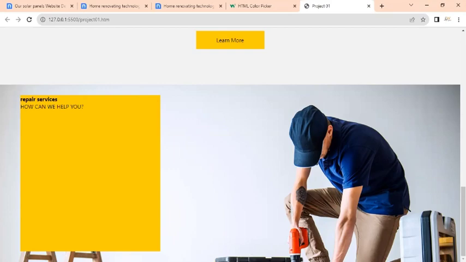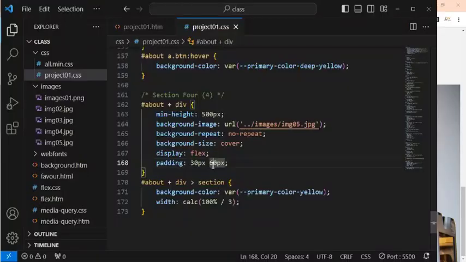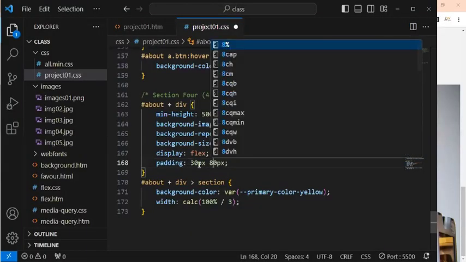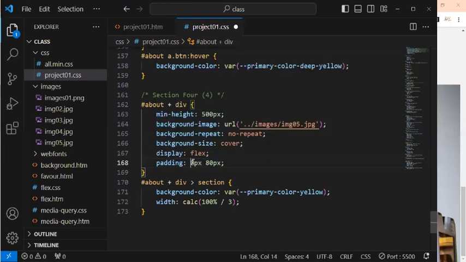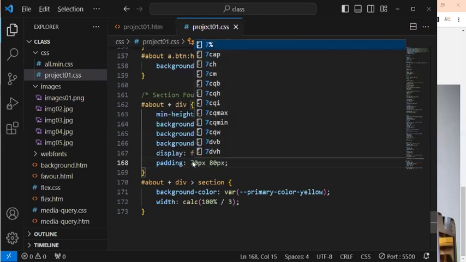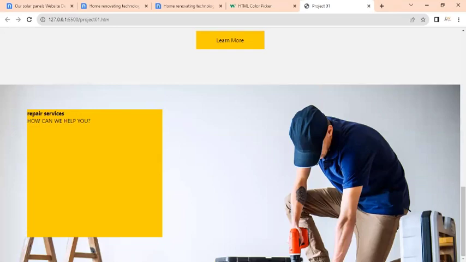So as well as the left and right, let me change this to like 80. Then the top and bottom, let me change it to like 70. In here, so you see it like this.